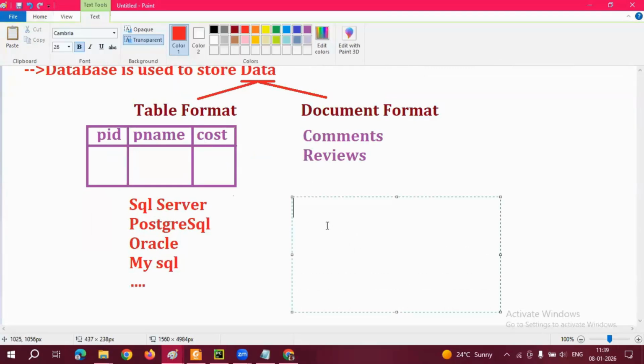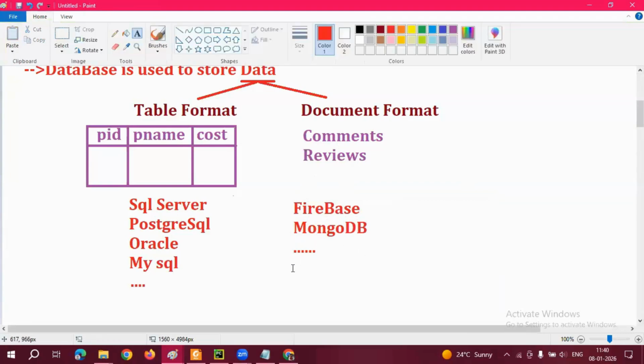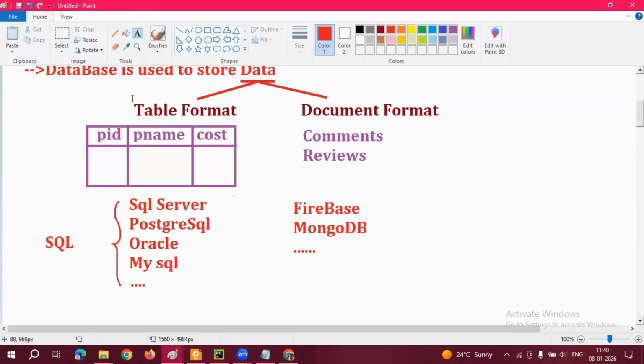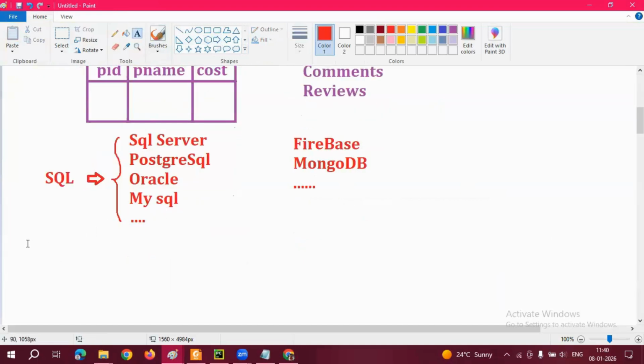If my data is available in document format, then use Firebase. There is a database called Firebase and there is a database called MongoDB, and so on. Here your data is in NoSQL format. That means if your data is in tabular format, use the language called SQL, structured query language. SQL indicates structured query language. Use SQL and communicate with your database.